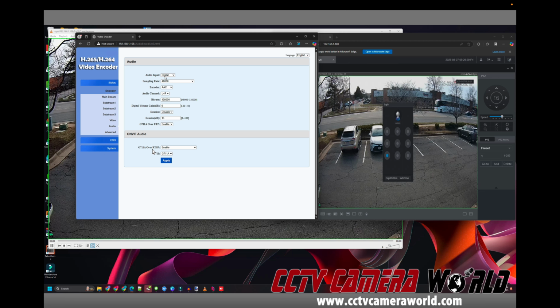So one point to learn here is RTSP is ONVIF in most recent cases, and make sure you have a compatible NVR. And third, make sure you've installed any web plugins you need to install on your viewing interface. And lastly, you're actually outputting audio from your HDMI output device.